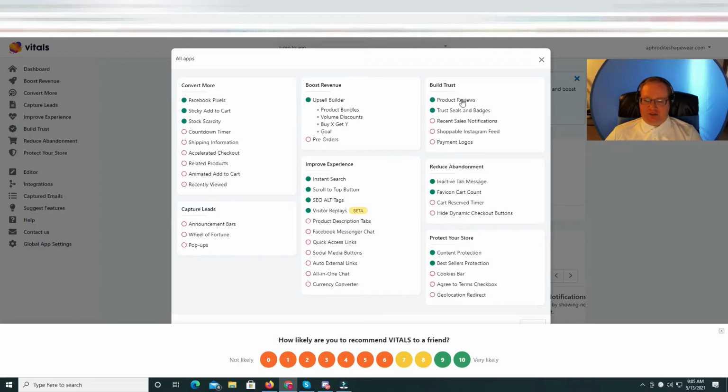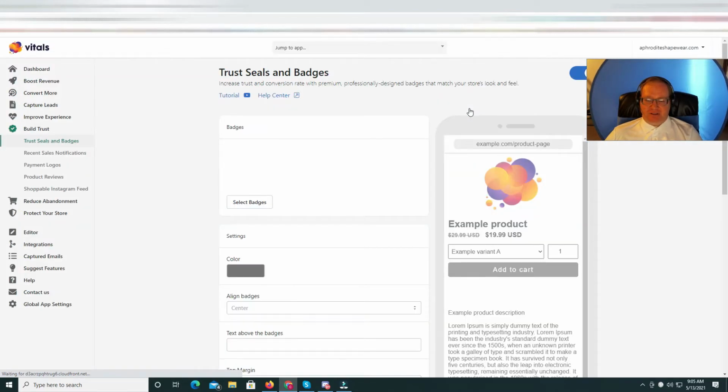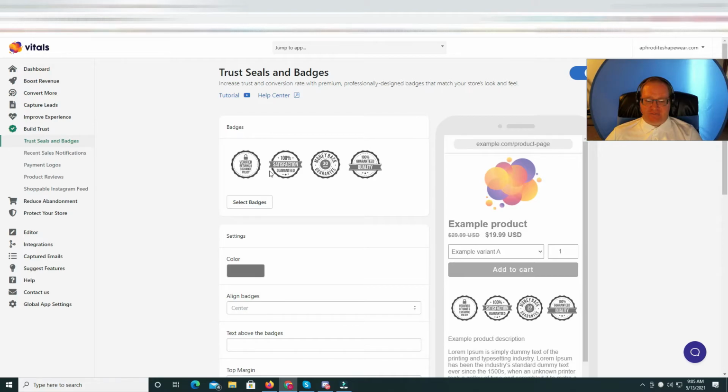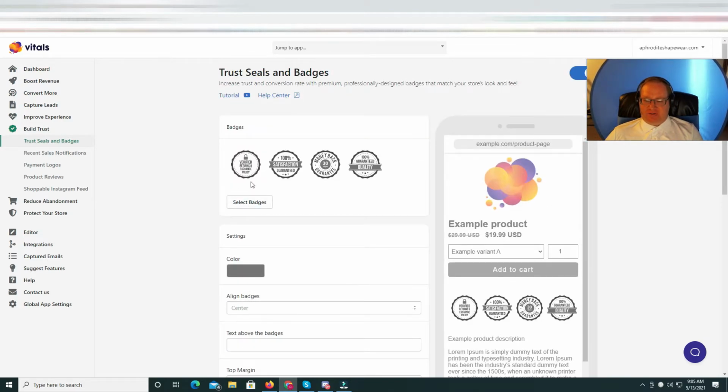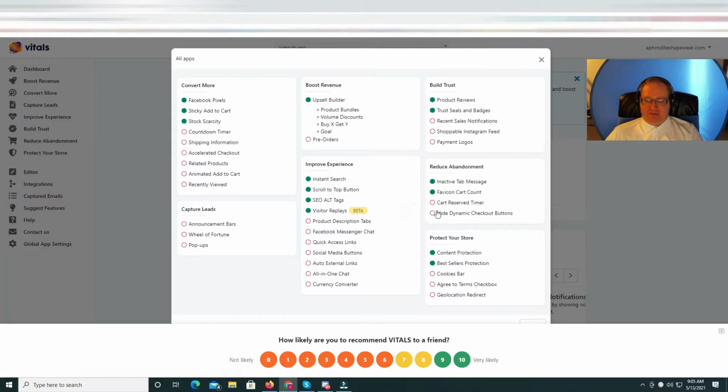So moving on, product reviews are a must for every store, of course. Trust seals and badges. I'm on the fence about trust seals and badges. I've heard both ways that yes, they help or no, they don't do anything. But generally, this allows you to select verified return, satisfaction, money back guaranteed, 100% quality. So the editor allows you to actually adjust it. That's the other neat thing about Vitals. You can change things around so you don't look like every other store, even if the other store is using Vitals. You can change the badges, the position, the colors. Super customizable and very great.